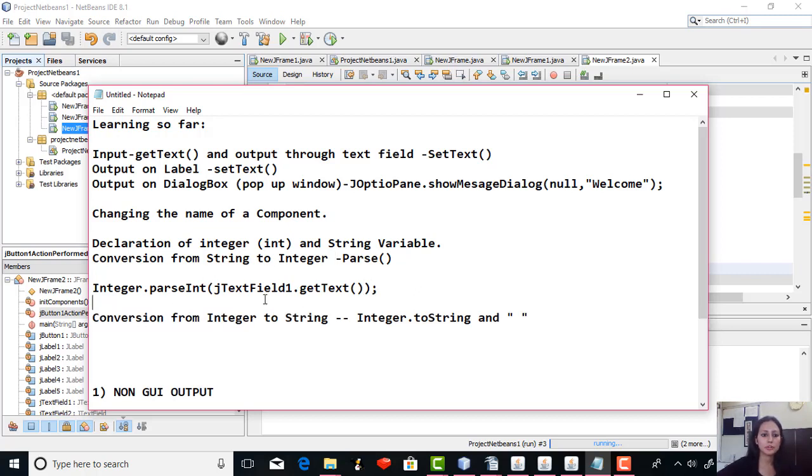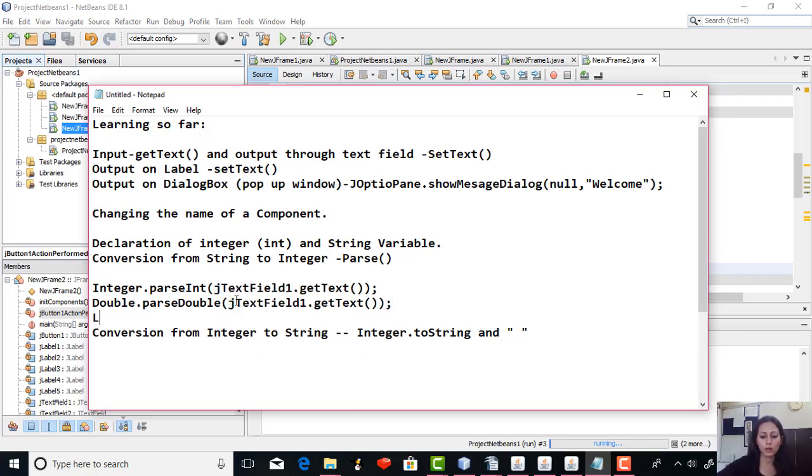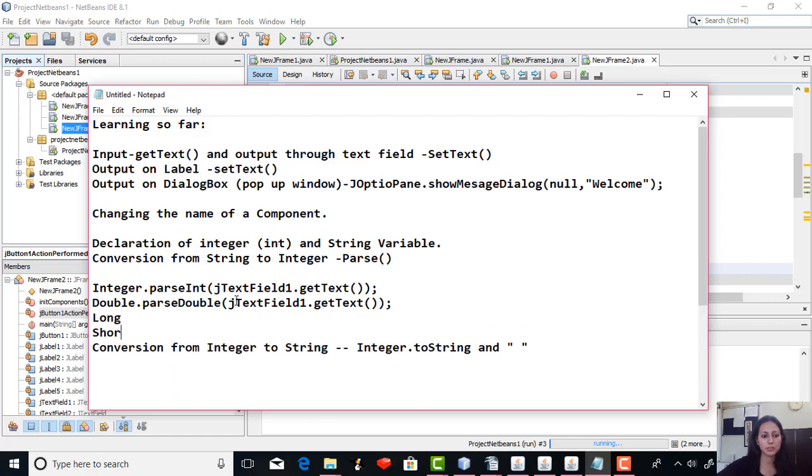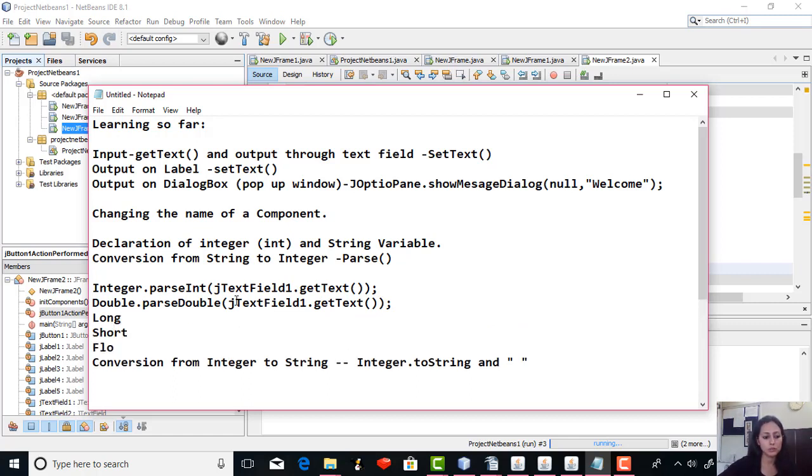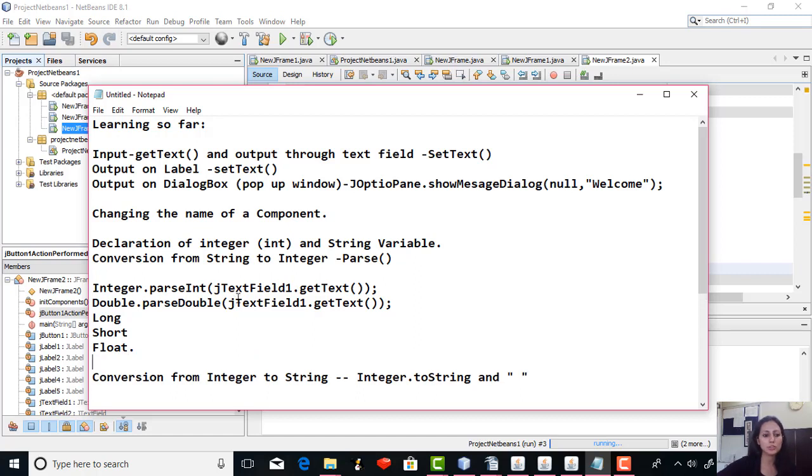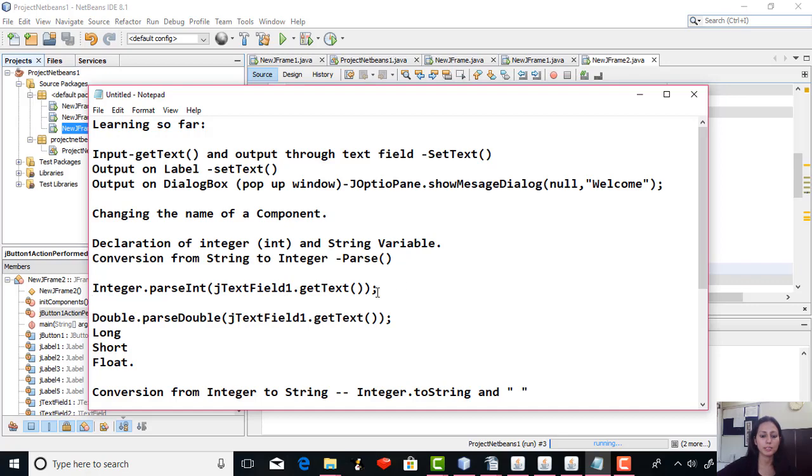Similarly, if you want to convert your string to any other data type, like double, then you can write Double.parseDouble, and either a variable name or a text field from where you are taking an input. And similarly you can do that for long, short and float and so on. So one by one we are going to address all of these data types, and we'll be using this parse function with double, long, short and float also. So far we have done our integer parsing.